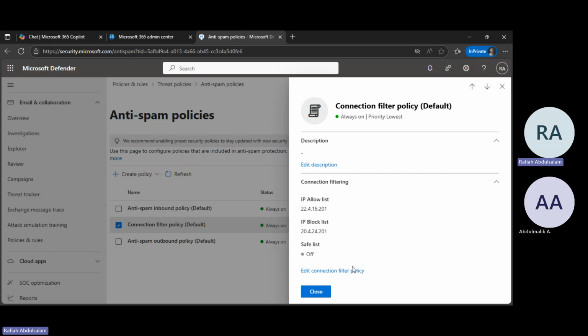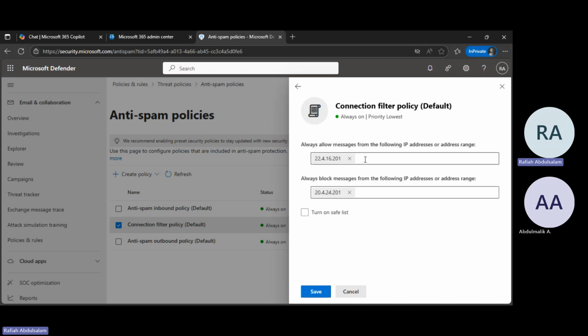It hasn't been added. Now, in a scenario where you need to block an IP or you need to add an IP to the allowed list, what do you do? Because if I click close, or if I come back and I click edit connection filter policy, you see that IP 192.168 is not here. If you also do the same for the block list, let's assume you want to block the same IP address, it's also not going to be added because that text box is missing, right? So what you need to do is just click cancel.